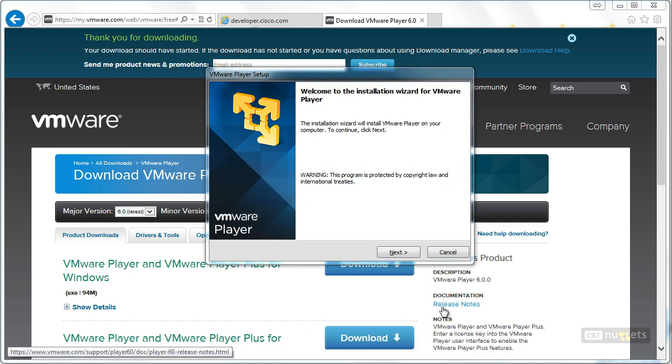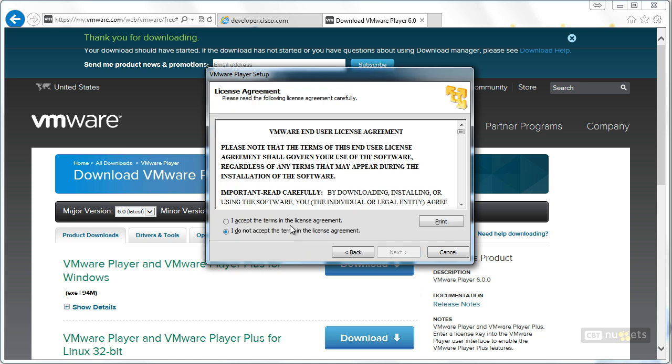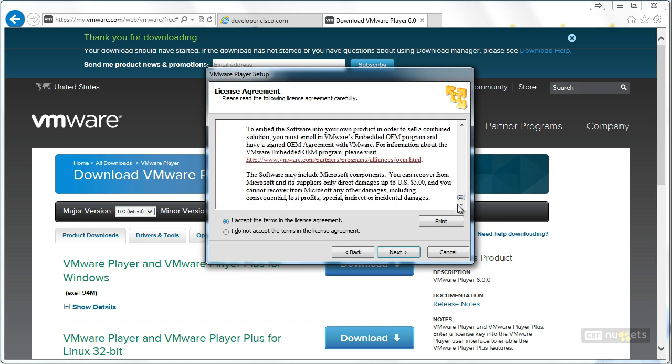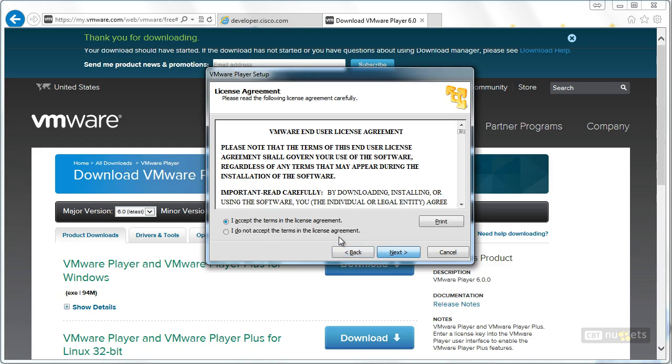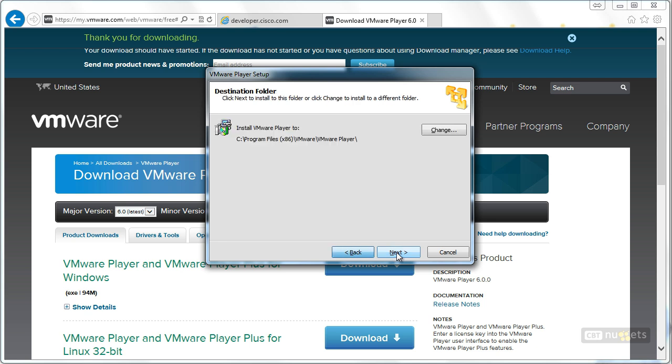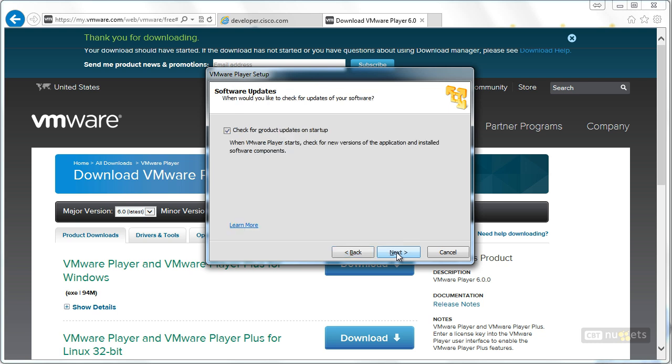Here we are, and we have initiated the VMware Player setup. I'm going to say next. I'm going to carefully read this document. Yeah, I'll even print it, and then we'll say next. Obviously, we're accepting the license agreement and saying next. Program files, x86, VMware Player. Yeah, I'm fine with that destination.